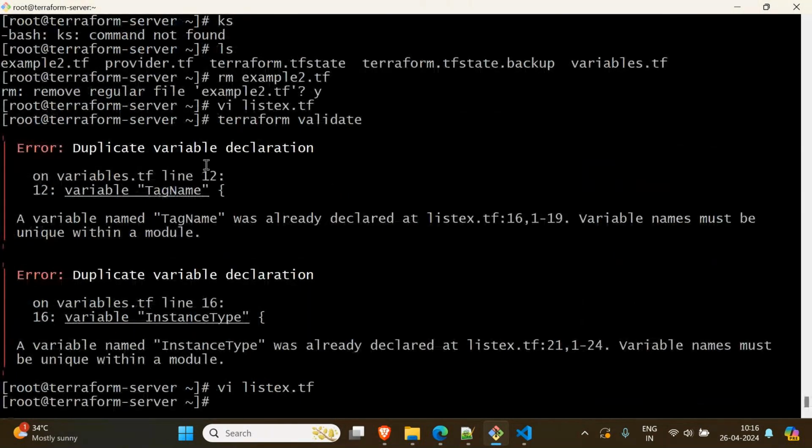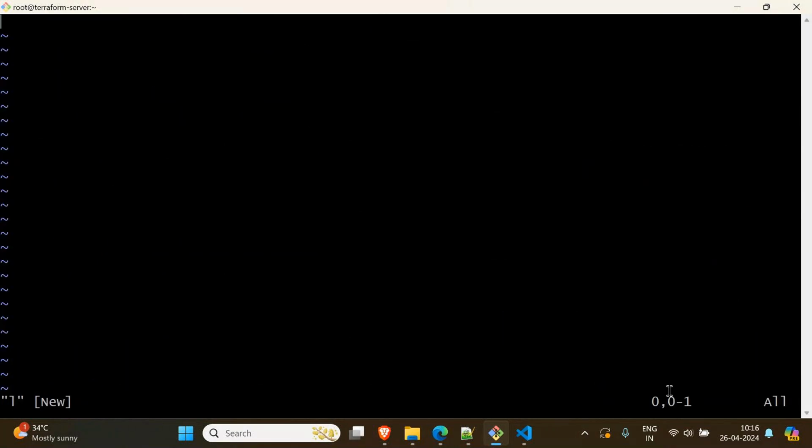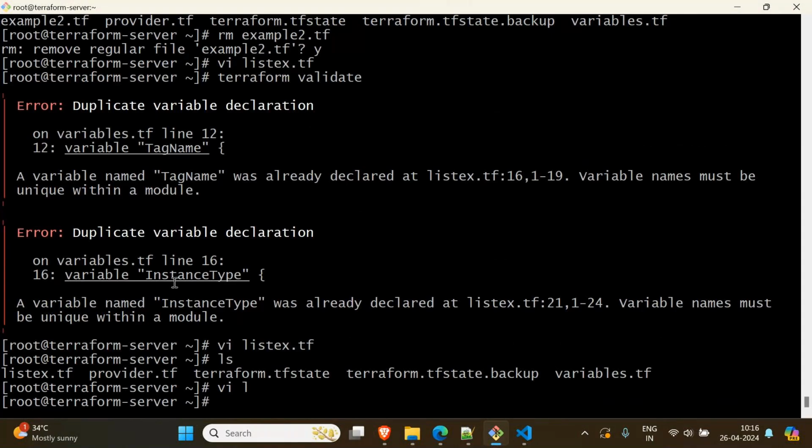Duplicate variable declaration. Okay, got it. So ls, so we have a variables.tf, right? Remove that as well, because you see what happened, what is the problem, it's not a problem with the comment, it is working properly. Problem is with the variable type. Instance type is declared in variables.tf file. Already it is there. That is the reason it is saying that in variables.tf already this variable is there, and in list.tf also you are using an instance type variable. In both places I have instance type variable. Which one you want to use? That is the problem.